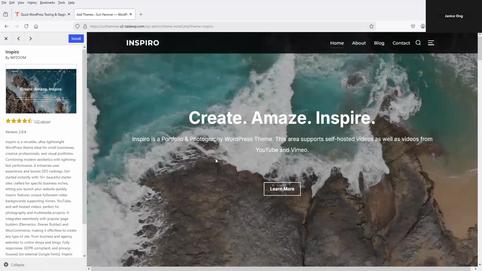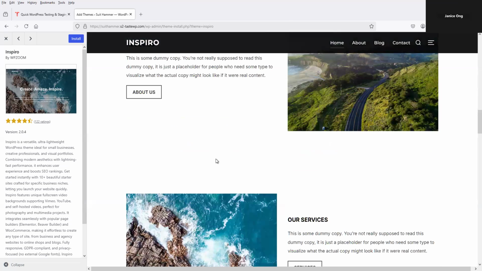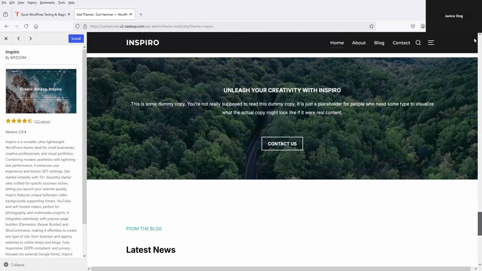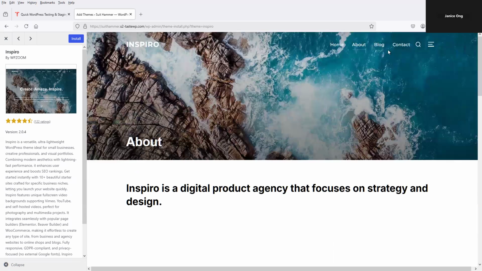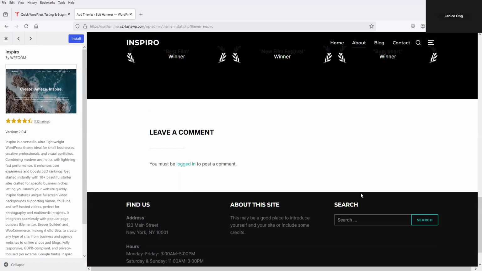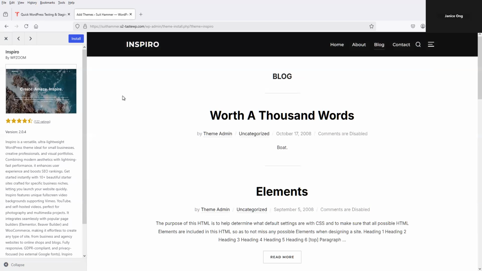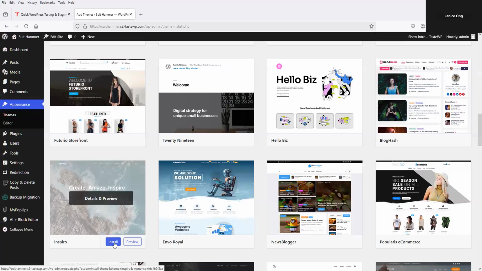This is a demo of this theme, how it will look, the look and feel of the theme. By the way, each theme's look and feel is different. Once you change a theme, the whole structure is different because the developer will work on it differently. I'm going to use this theme, the Inspiro theme, and install.